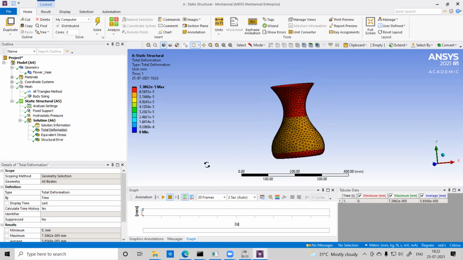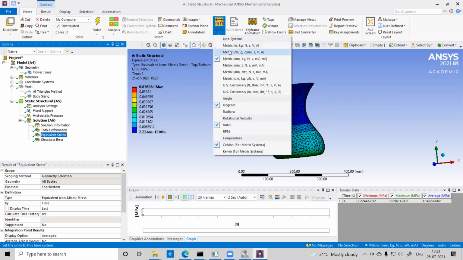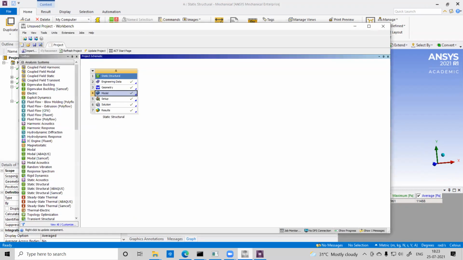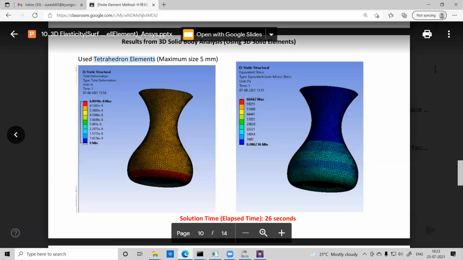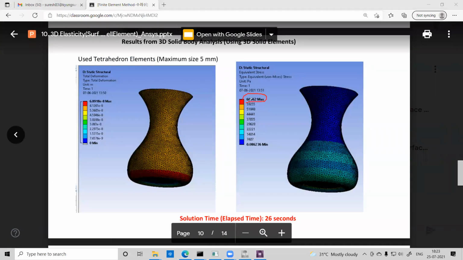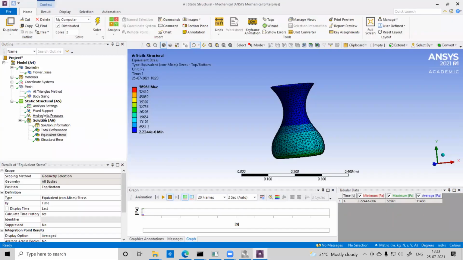And if you want to see the equivalent stress, I want to see the units in Pascals: 58,961. Our hand calculation result is 66 thousand. I used a very fine mesh here, that's why. So you can reduce the element size further. If you reduce further, you will get closer to our result.